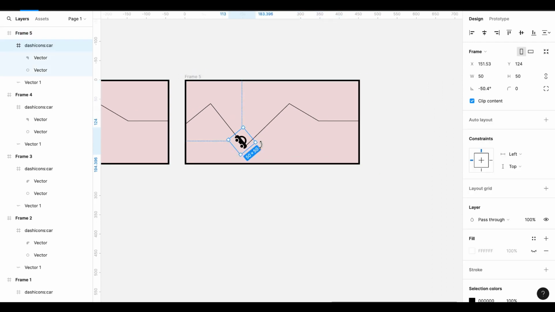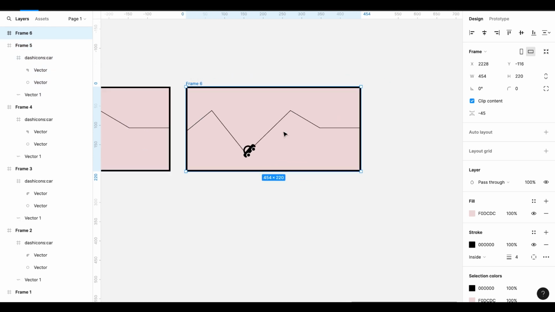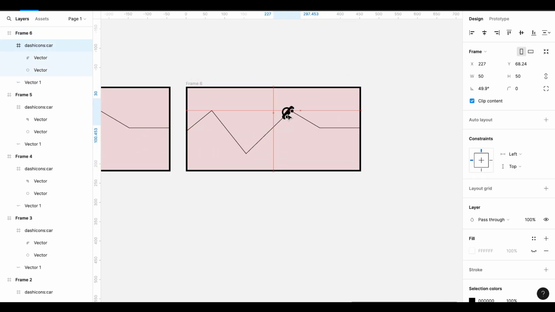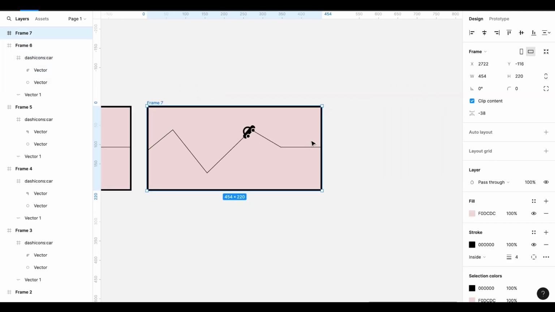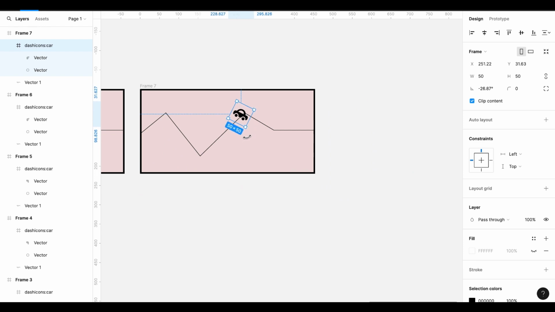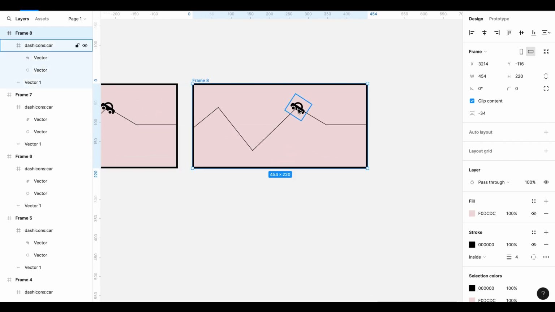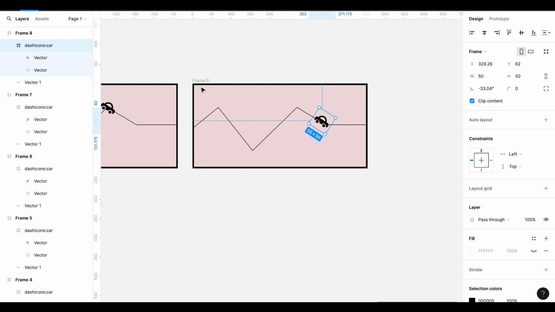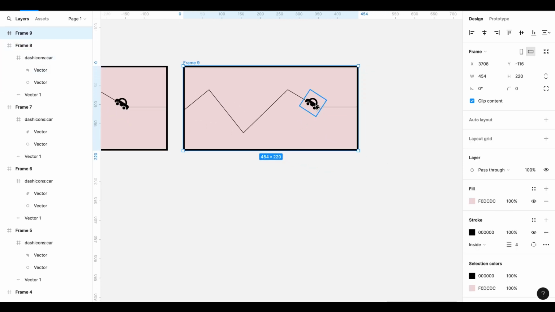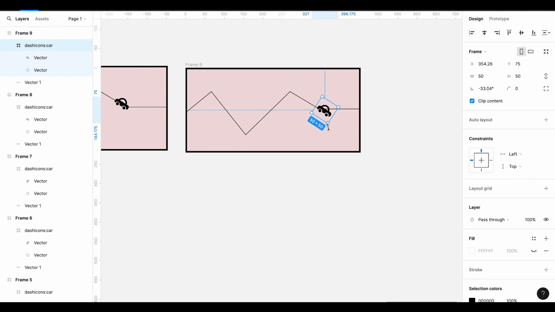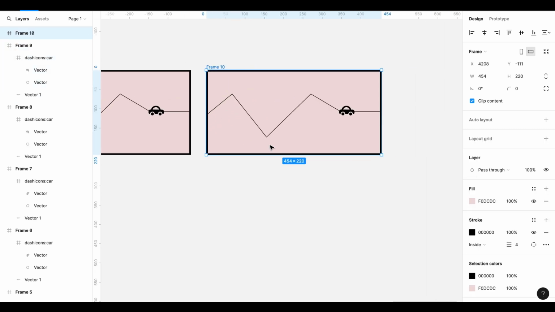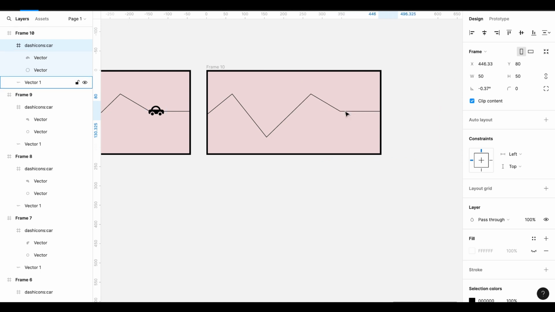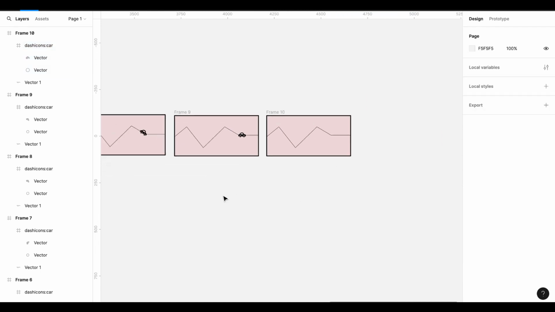Change the direction and duplicate the frame. The object has completed the path. Now we have total 10 frames here.